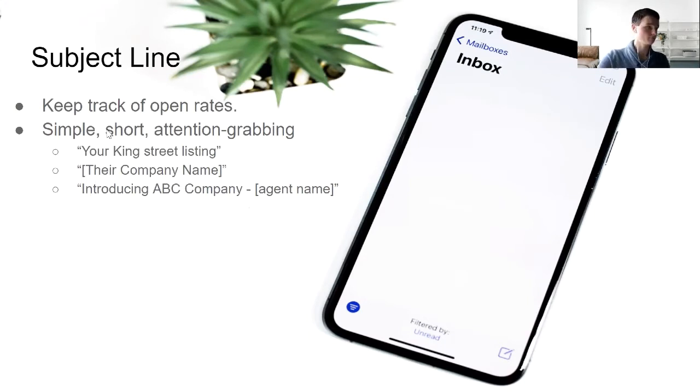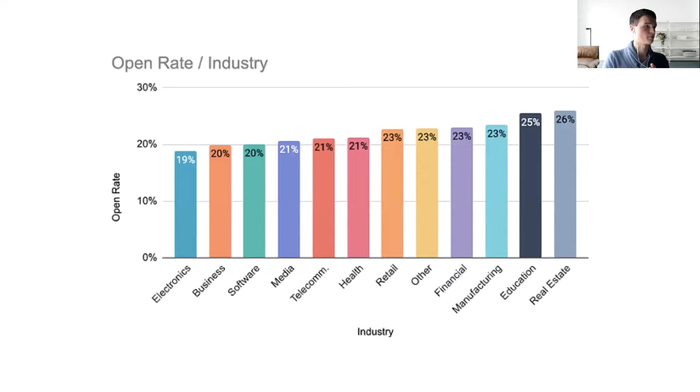And let me share with you some statistics here. There was research conducted by HubSpot showing different open rates in different industries. You can see that overall open rates are not that great for any industry. But the funny thing is that for real estate, that's our industry, the open rates are the highest, and the lowest are for the electronics industry. So that's not bad. That means 26% of emails you send are being opened, hopefully read.